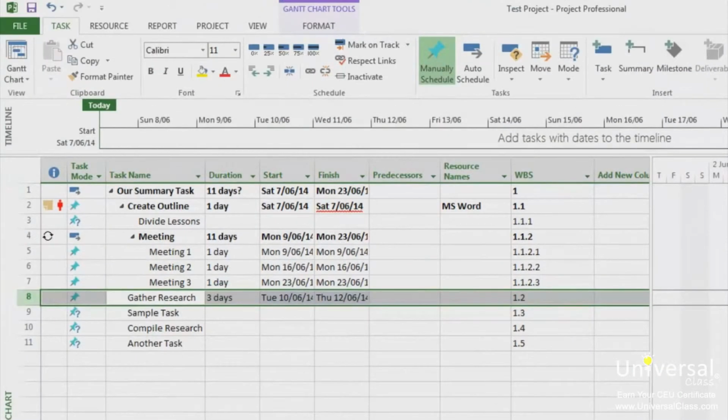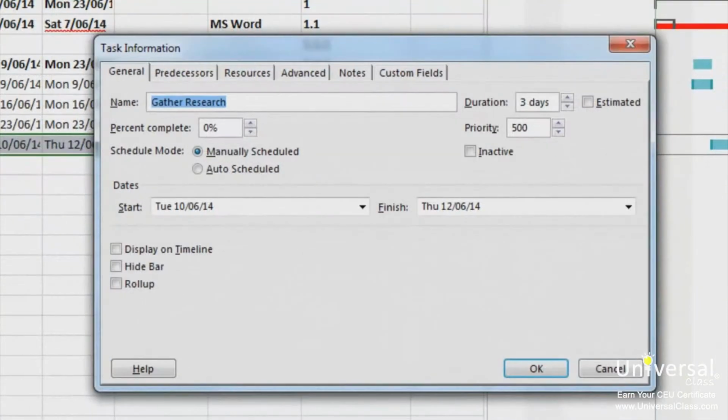A short while ago, we learnt how to set duration. In the Task Information dialog box, you can see the Estimated checkbox to the right of where you set the task duration. When it is checked, a question mark appears over your duration. You can check this box when you're unsure how long a task will take and want to let people know about your uncertainty, or if you need a way to enter exact timing when you have more information.